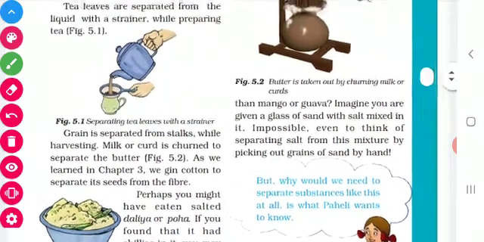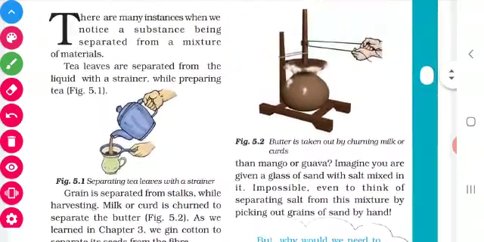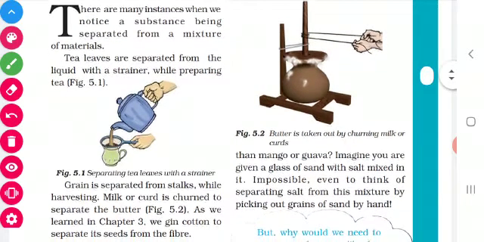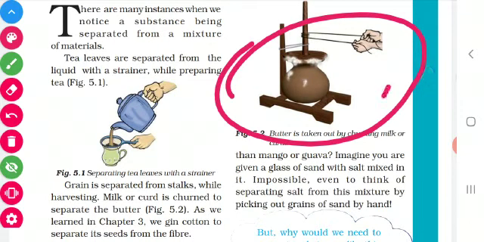Then come to figure 5.2. What is happening here? Here churning is taking place, churning of milk. Tayir kadairathu. When they churn, what happens? The butter will be separated out from the curd. So this is also one type of separation.